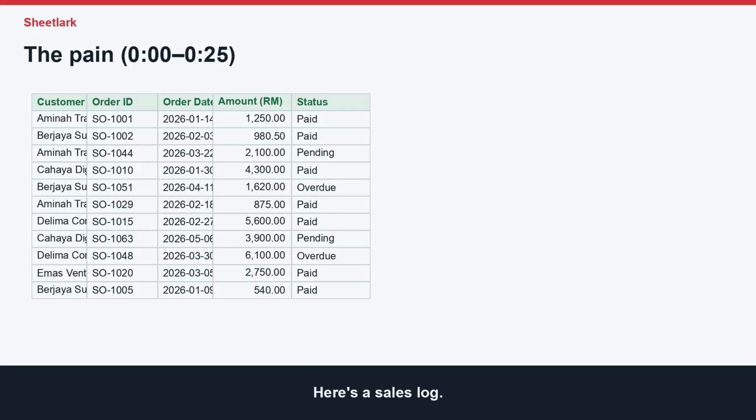Here's a sales log. Same customers over and over. Amina Trading appears 3 times, Berjaya 3 times. What you actually want is one row per customer showing their most recent order. If you hit Data, remove duplicates on the customer column, Excel keeps whichever row it happens to find first, usually the oldest at the top, and quietly deletes the rest. That's the wrong row. Let's fix it properly.